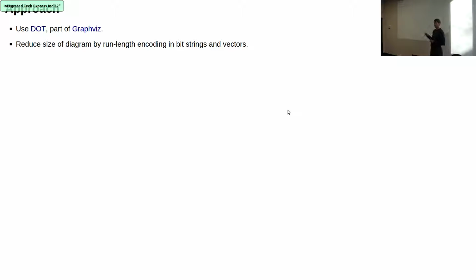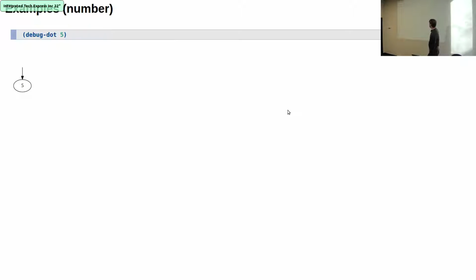So there's one other thing. These data structures get fairly big and quickly become unwieldy for displaying on a regular screen. So I do things like run length encode them, and I'll show you in a minute what that looks like, so that they get a little bit smaller.